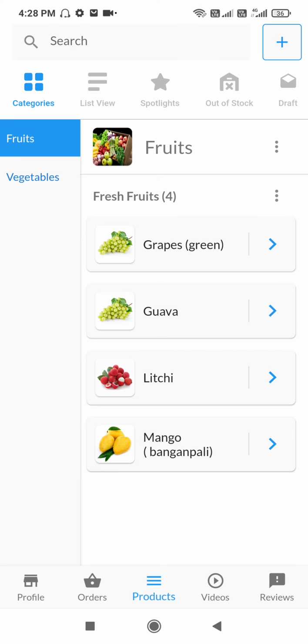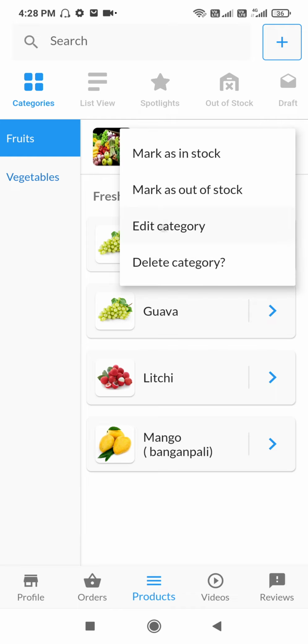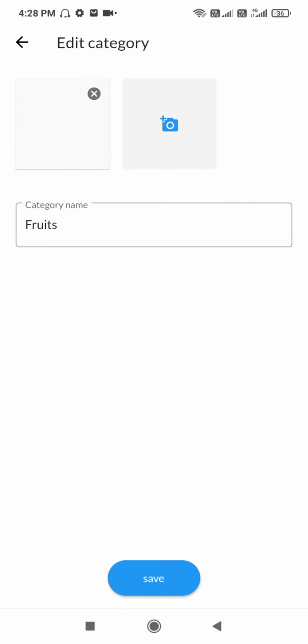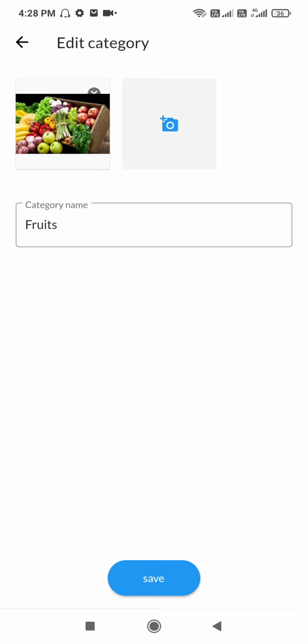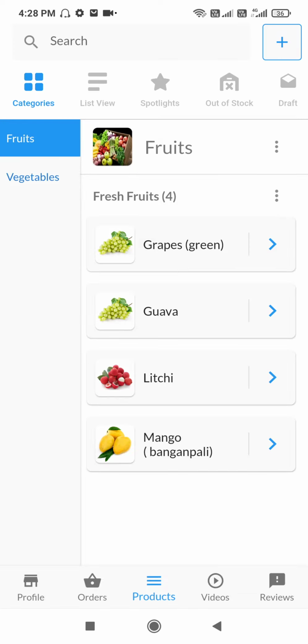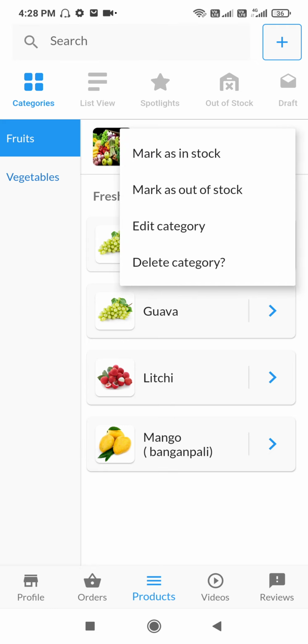So if you put all the products out of stock, it will be out of stock even in the customer application, and customers will not be able to order those products. You can edit the category. So you can edit category over here. You can add pictures for the category. You can delete the category.